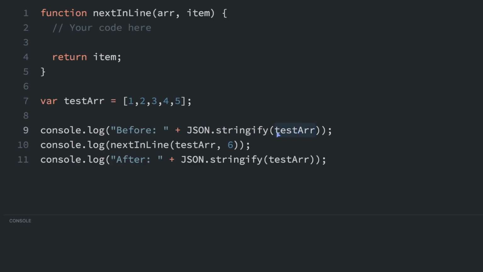So to do this, we're just going to have to do 2 things that we've learned about already. So the first thing is to add the item onto the list. So we see right here, nextInLine, passed in the testArr and 6. So we're calling this function nextInLine. We're passing in this testArr here and the number 6. We want the number 6 to be added to the end of the array. So we'll just do arr.push, and then I'll put in num, just like that.